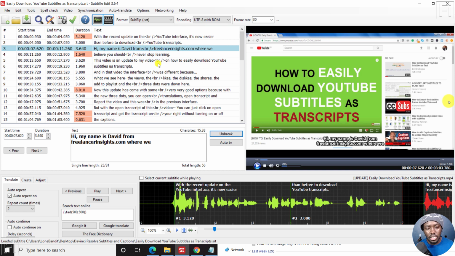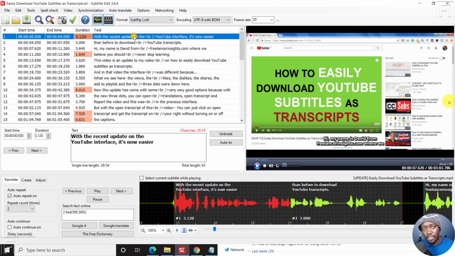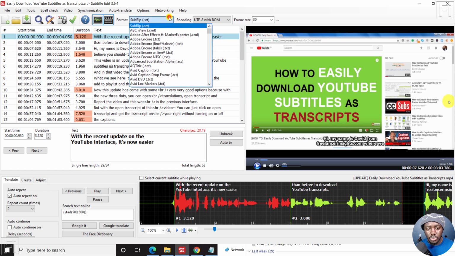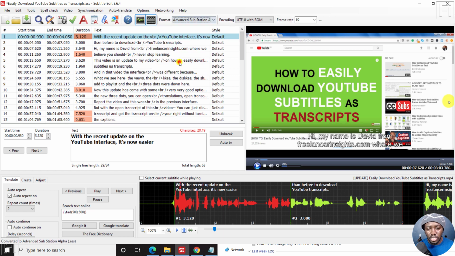And once you do that, what we have here is just an SRT subtitle file. It's pretty basic, but now we want to add a fade in and fade out effect. To do that, you'll need to change the format of the subtitle from SubRip to Advanced SubStation Alpha, ASS subtitle. Just click on that. And you're going to get these particular options.